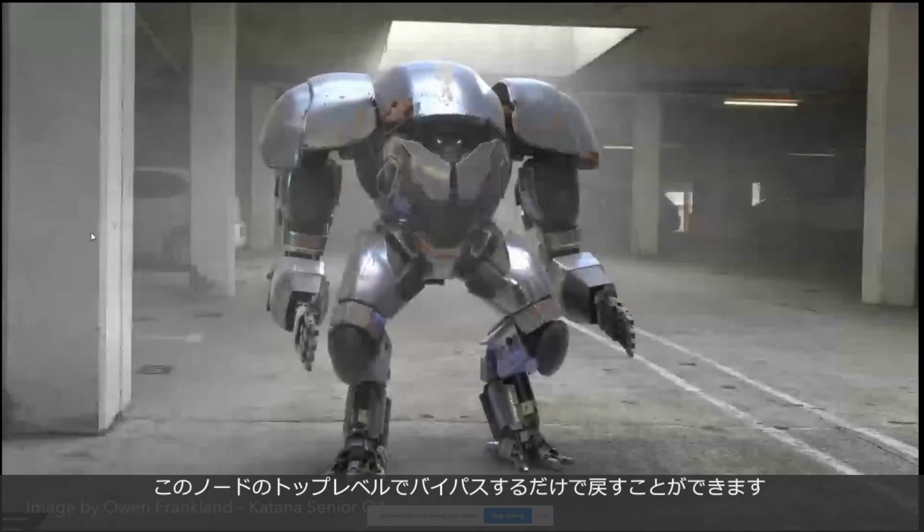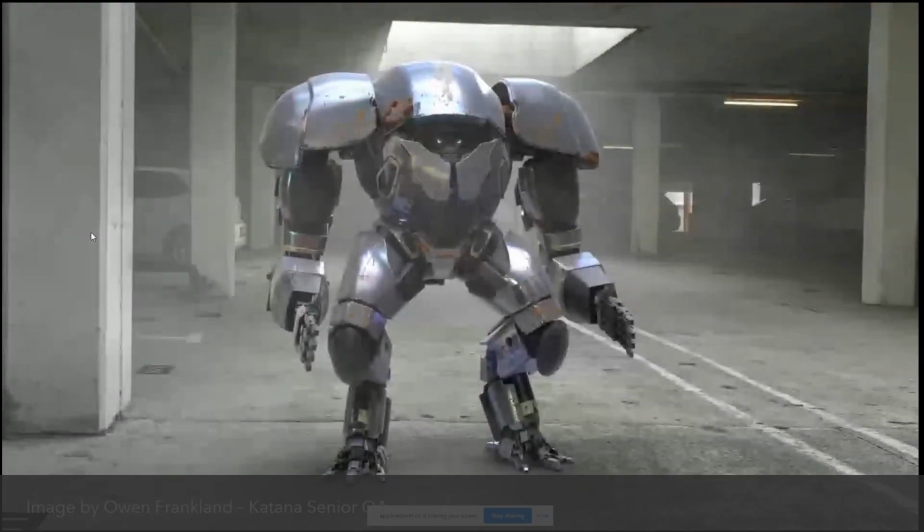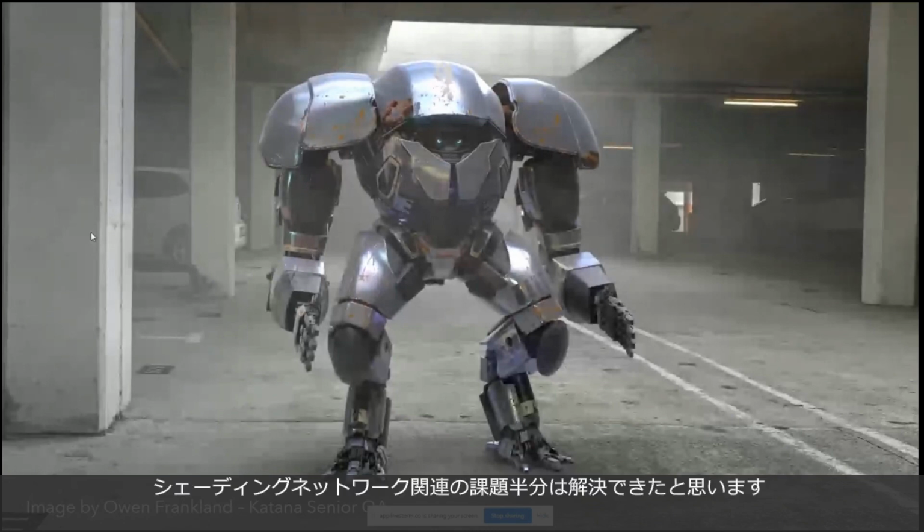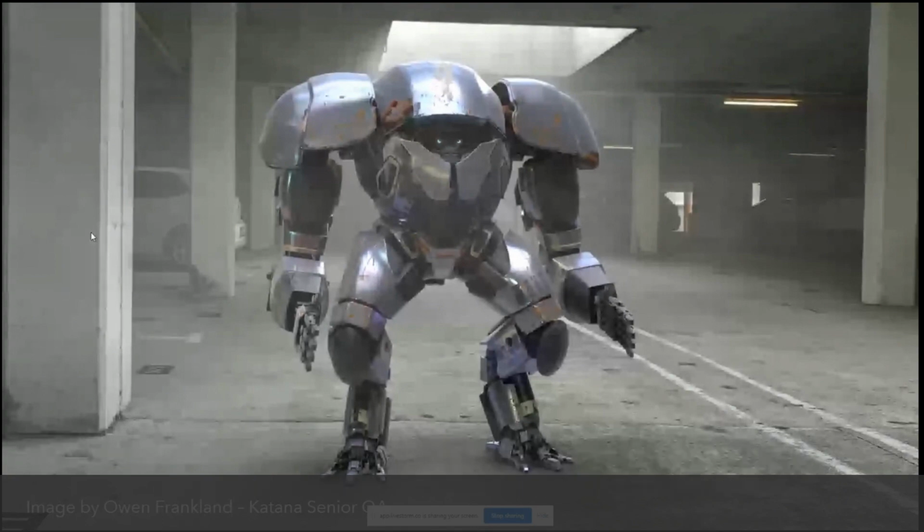And then you're back to the way you want to be. So that's the nuts and bolts of what's happening with the network material edit. We're really excited to be getting this into artists' hands. It's been a highly requested feature. We feel it's bringing together another half of the work that we want to do on the shading network.